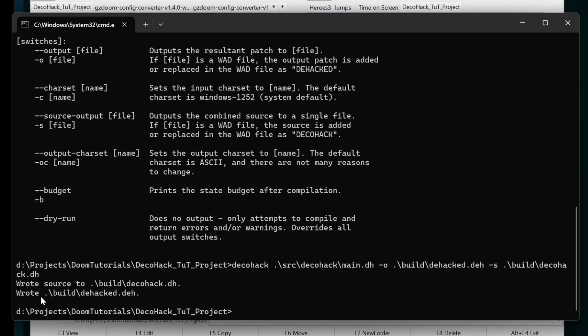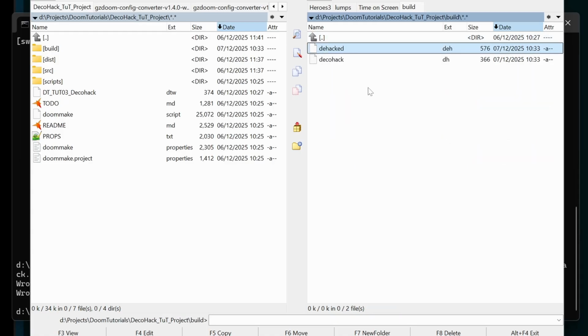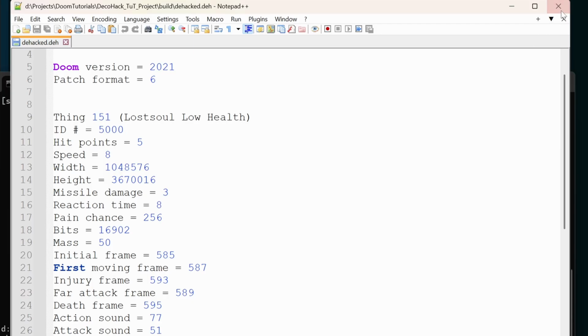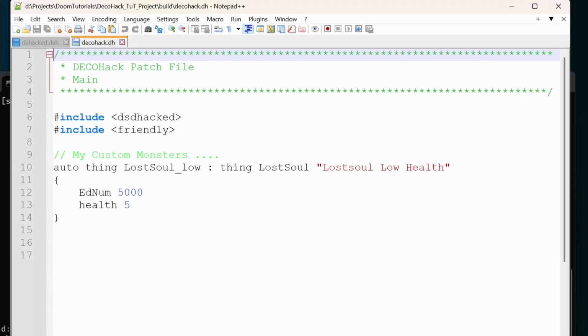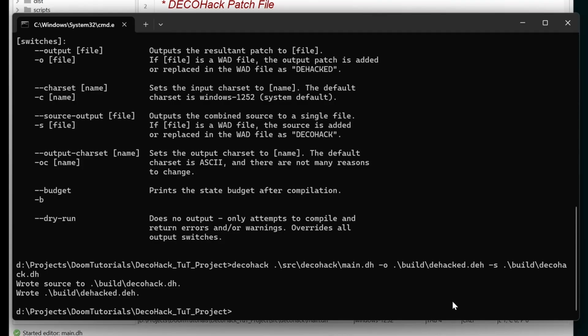And you can see it's writing out those things. So if I go into the build directory now, you can see that I've got my DEH file, and I've also got my combined DecoHack file. And that is basically the same thing that the DecoHack patch export is doing. It's just running that command line. So see how I told it to output a dehacked DEH file and a DecoHack combined DH file. If those outputs actually pointed to a WAD, it would insert it into the WAD.